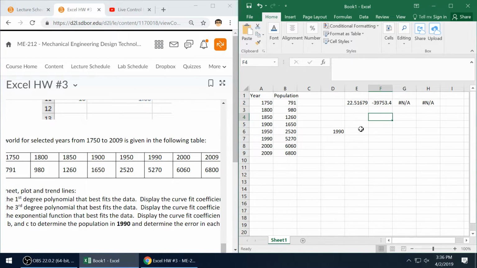Array function. We have 22.51. I could type that in manually, or I could say 22.51, etc., times my 1990 value plus this constant equals 5,054.